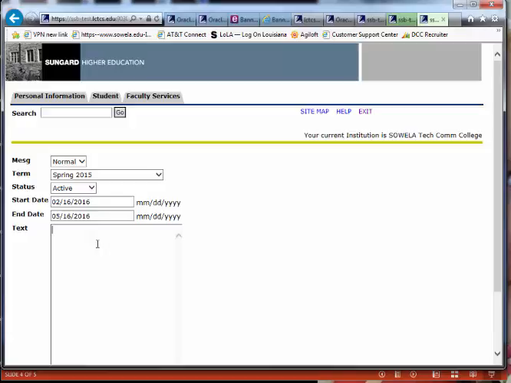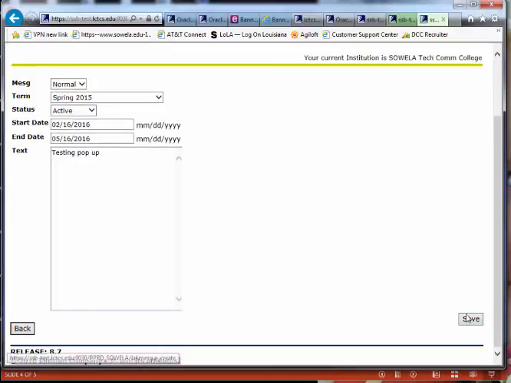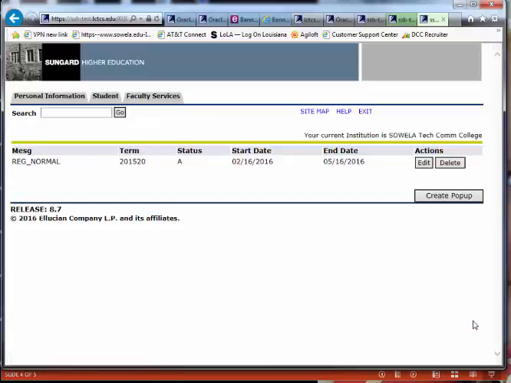You can't put fancy text in here. It's just plain text, so don't try to get too fancy with it, and try to keep it brief. So I'm just going to put "testing pop-up" for this one. That's all we're doing, and I'm going to save. So in the lower right-hand corner, you're going to save.